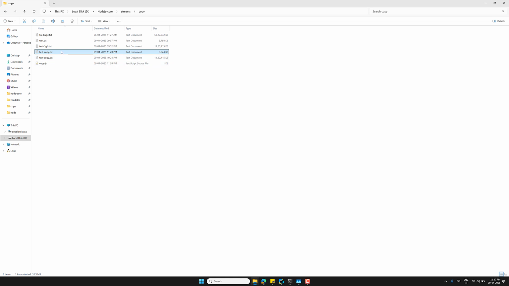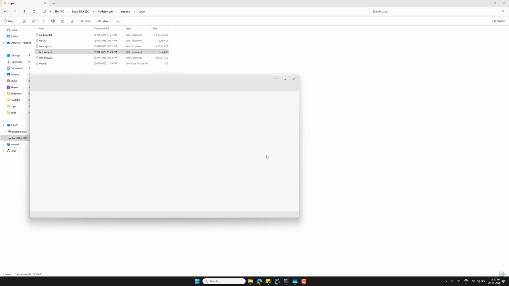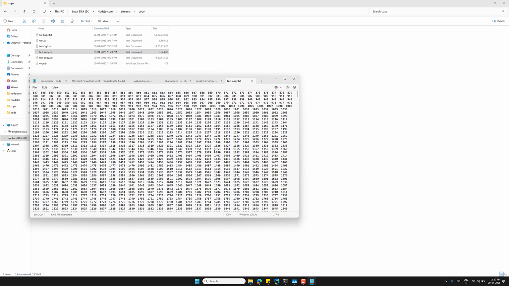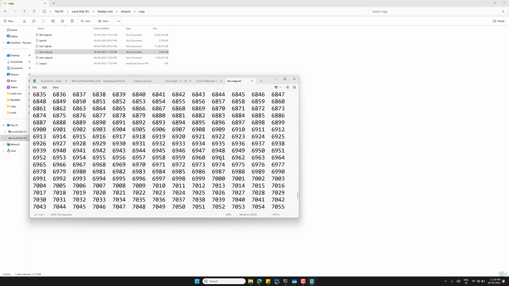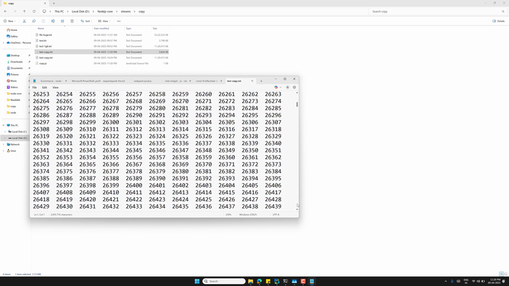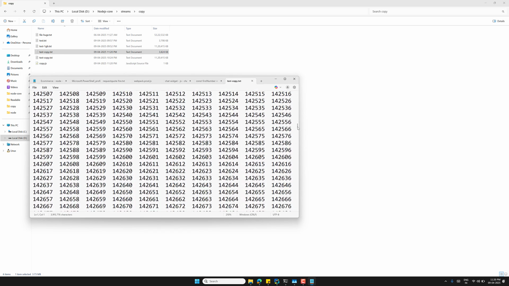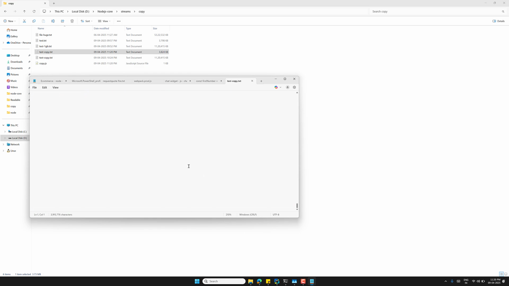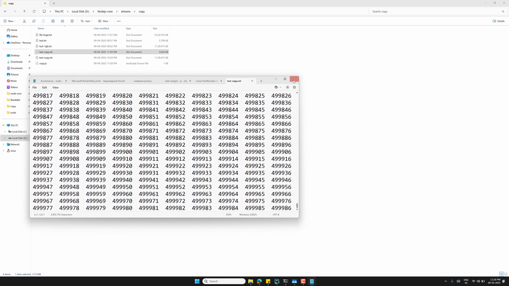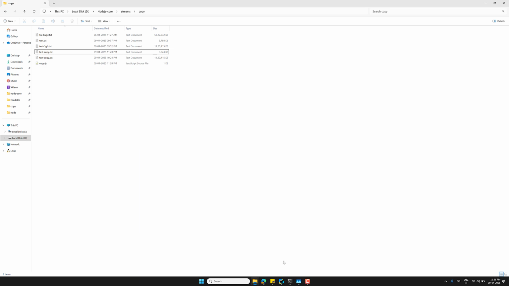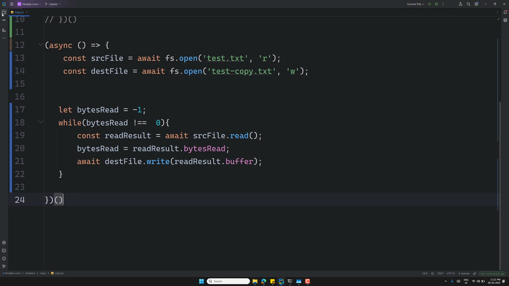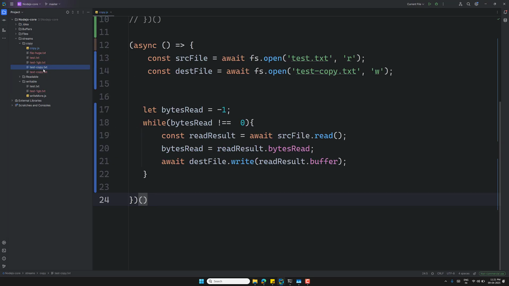Now if I try to open this one, what is the file size difference and all those things? Let's try to open it with Notepad, or anything. I will open this one and look at the bottom of the file. Here it is working fine. Let's try to open this one in our editor and see what could be the issue.